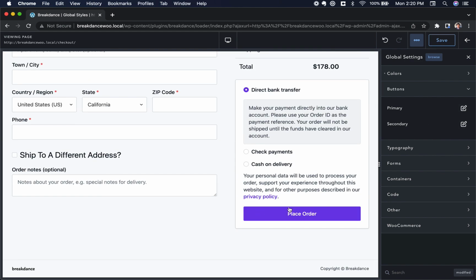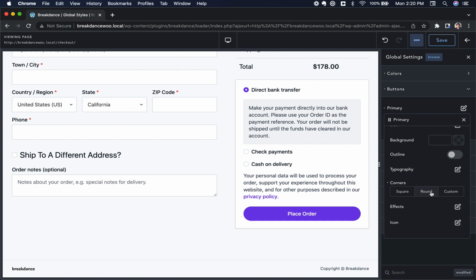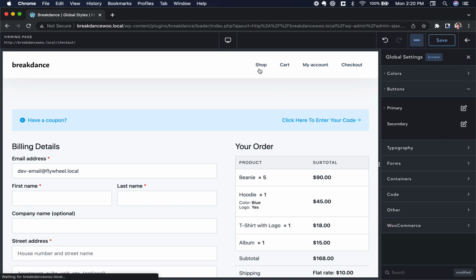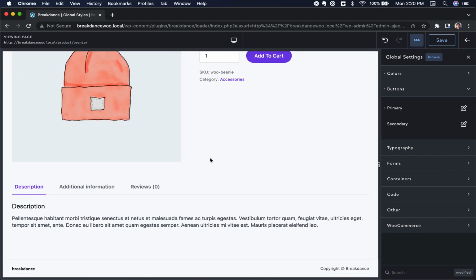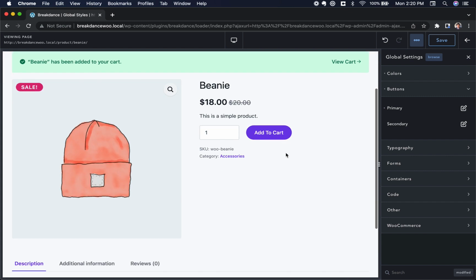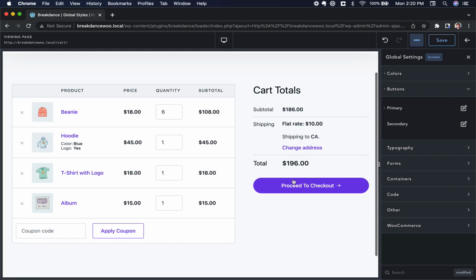Okay, let's say we want to customize our primary and secondary button border radiuses. Well, this is a primary button. So let's go to primary and let's go to corners. Let's say we want to do rounded buttons. Let's just choose round. Well, now this button is round. Let's go to our shop. Let's go to a product page. This button is round. Let's add to cart, view cart. This button is round. All of our primary buttons are now round.